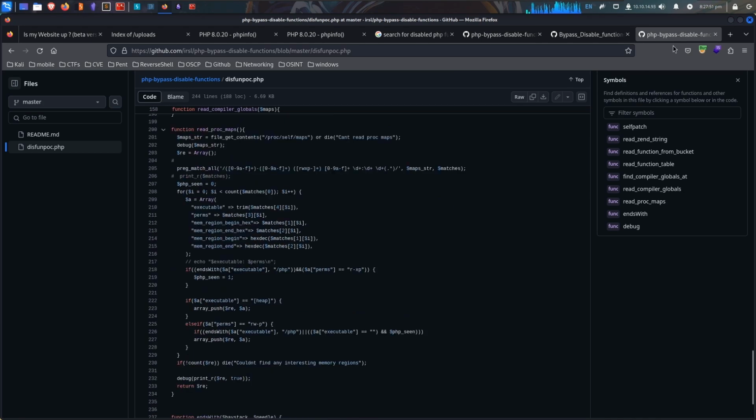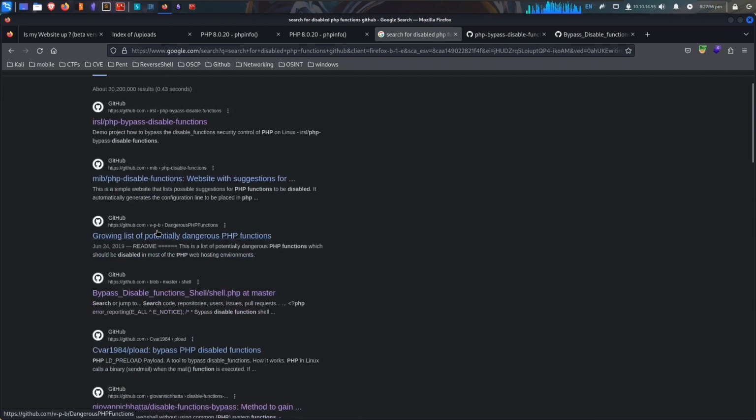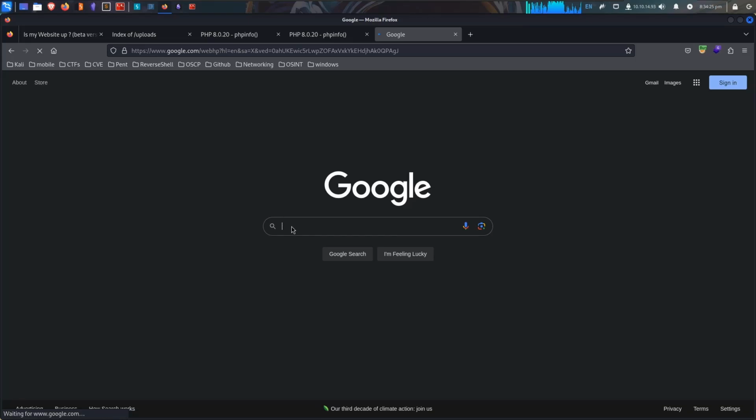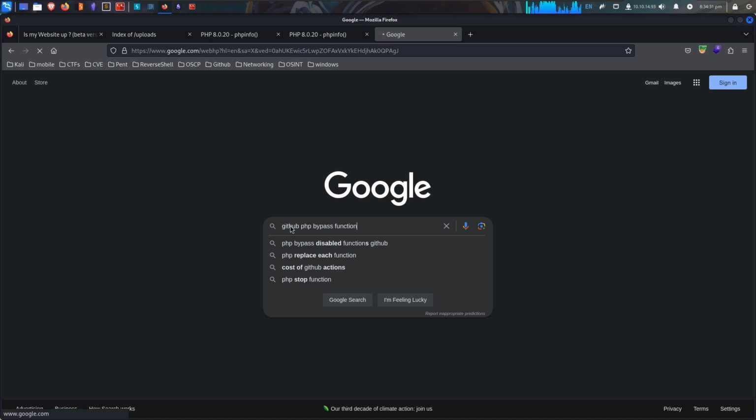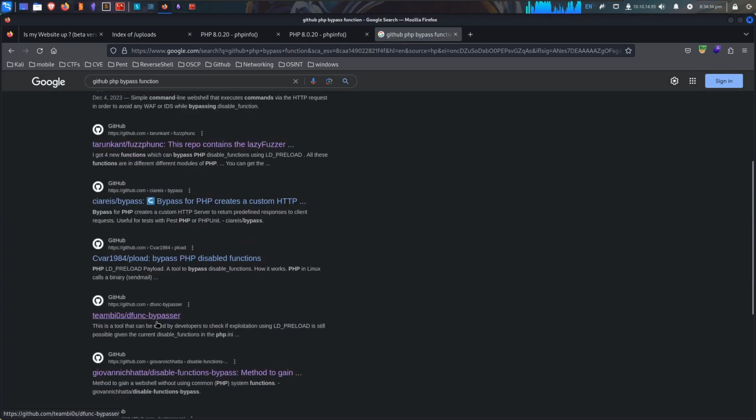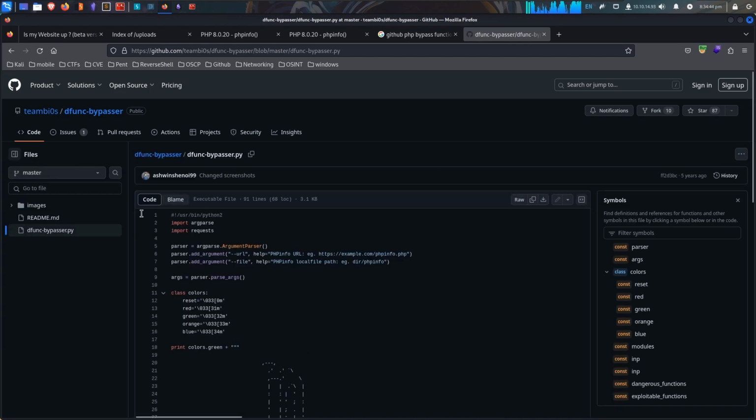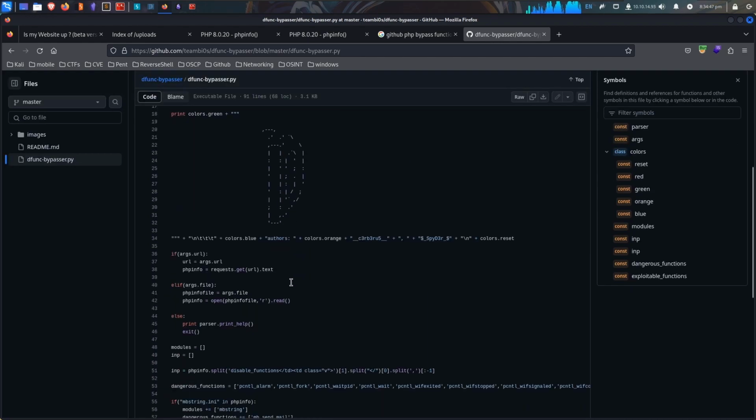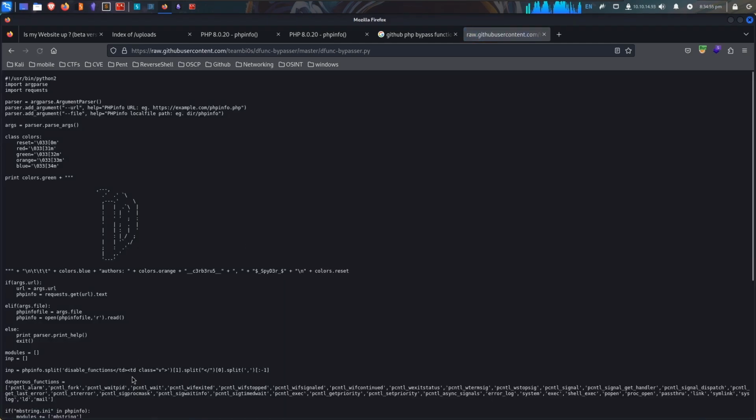I'm gonna do some more Googling and see what we can find. GitHub PHP bypass function. And we come across the defunct bypasser. Looking at this Python file, we see that it is Python 2. I had trouble getting it to run. You could probably just ask ChatGPT to fix it for you.